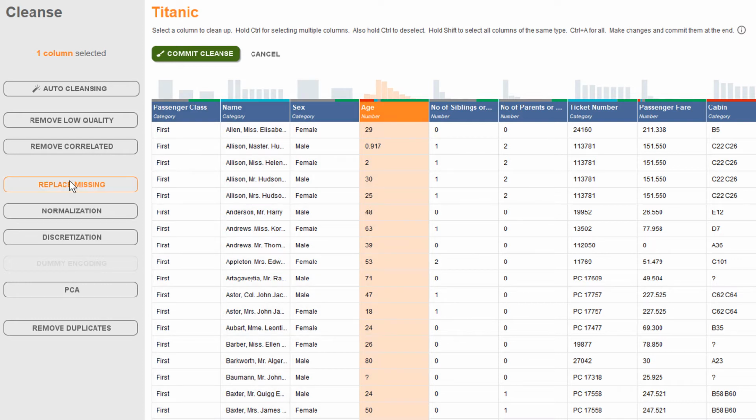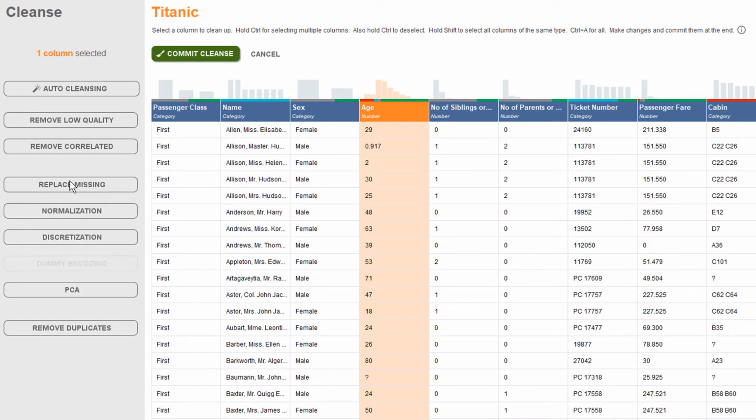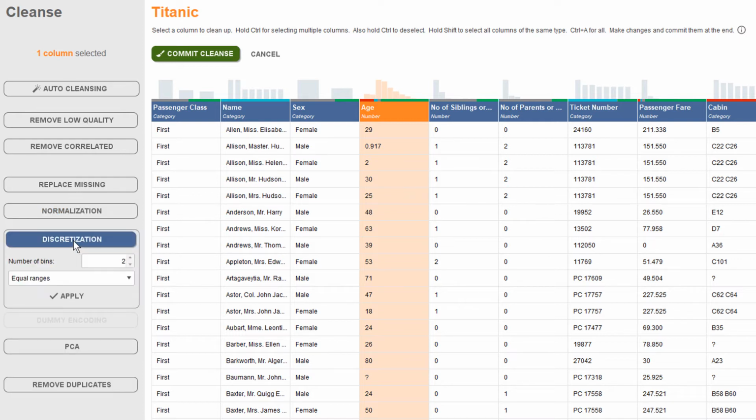Of course, we can replace missing values, which in the case of age could be achieved by simply filling in the average age. In cases where you want to change a numeric variable into a category, you can use discretization to do a binning with bins of equal size or range.